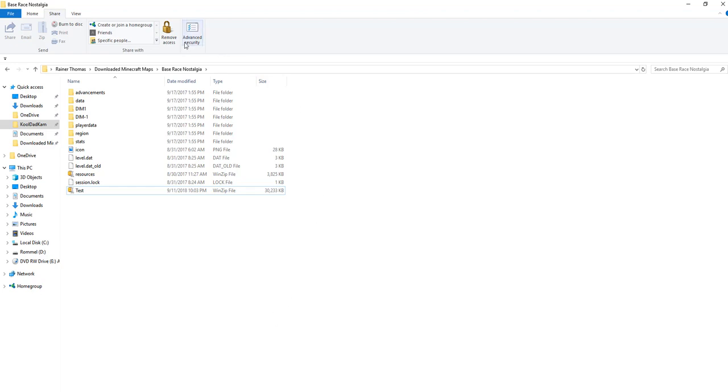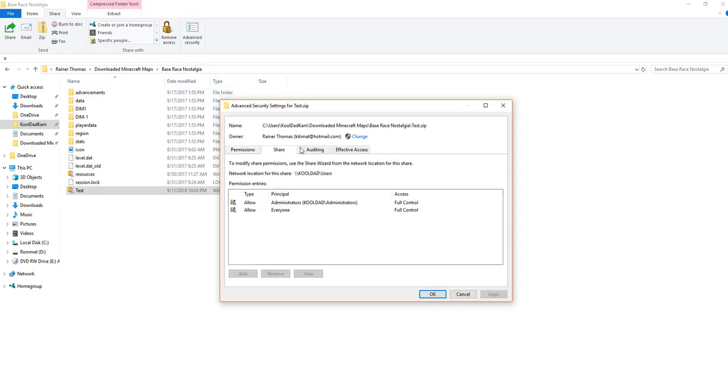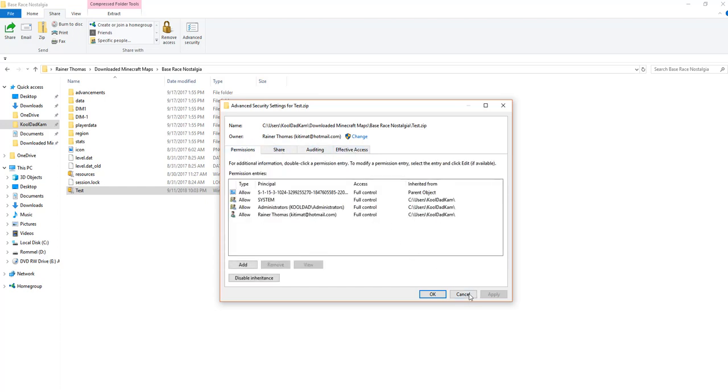Let's see. You can set advanced security for files. Let me take a quick look, see if there's anything really important in there, who I'm sharing with, auditing, etc. Oh, one thing I should note.